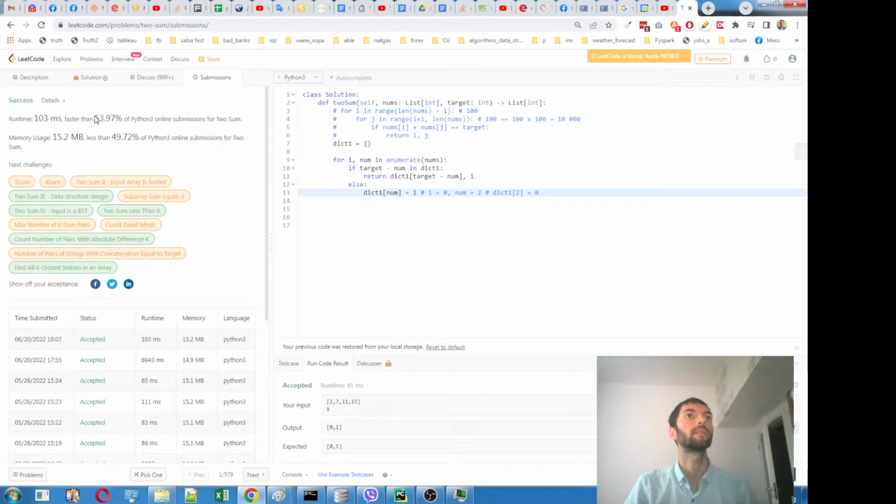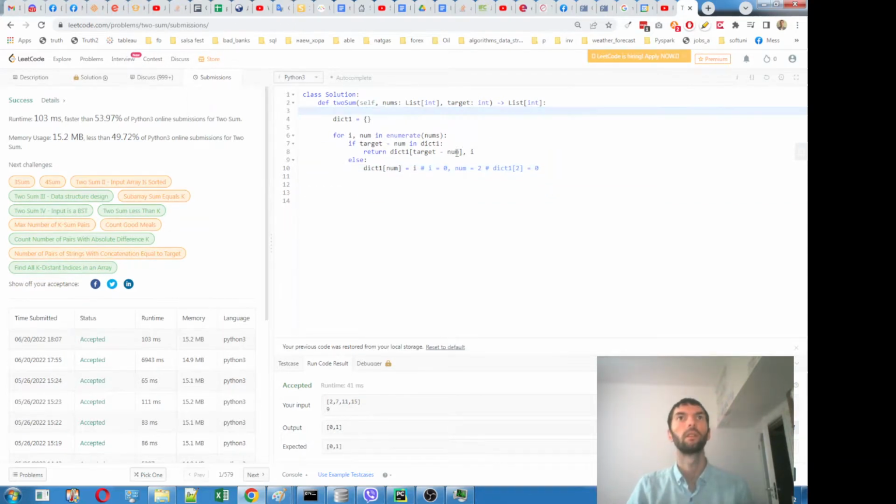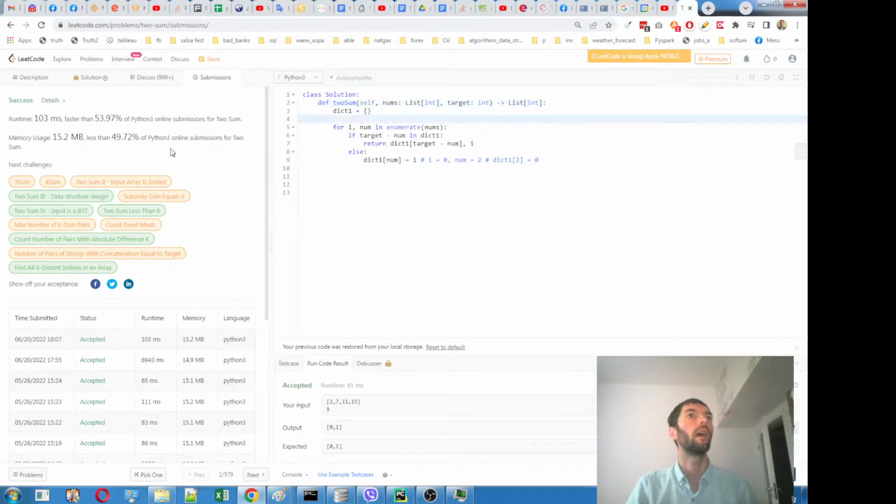So yes, it's faster than 53% of results, and it's using less memory than 49% of other solutions.